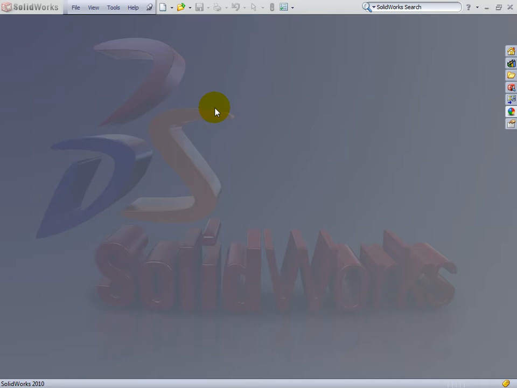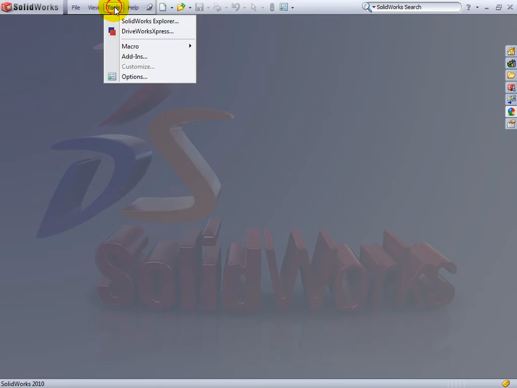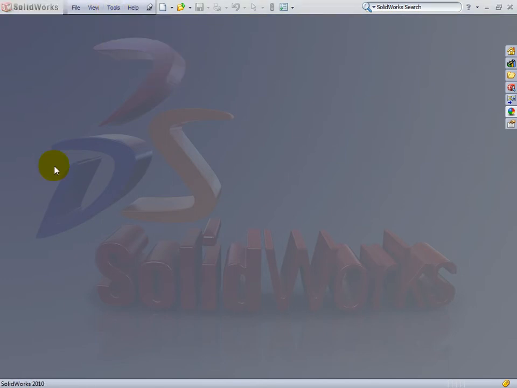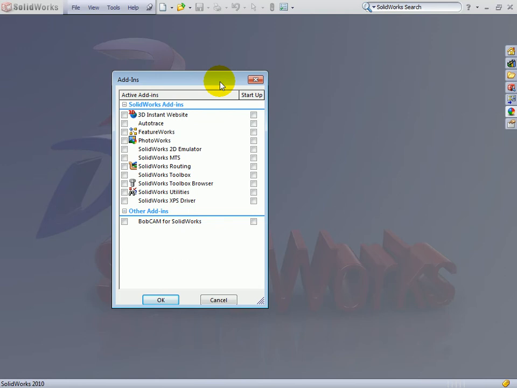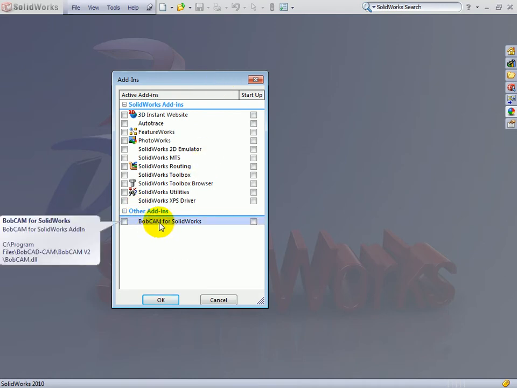After this point, we're going to need to activate the plugin, then register the software. So you can see here I have my SolidWorks open. Now, to activate the BobCAM plugin, after opening SolidWorks, go to Tools, then Add-ins. Under the Add-ins menu, under Other Add-ins, you should see BobCAM for SolidWorks. Now, you can activate this at the startup of SolidWorks if desired, and also turn it on in the individual drawing or individual time that you've launched SolidWorks. We'll go ahead and choose OK.